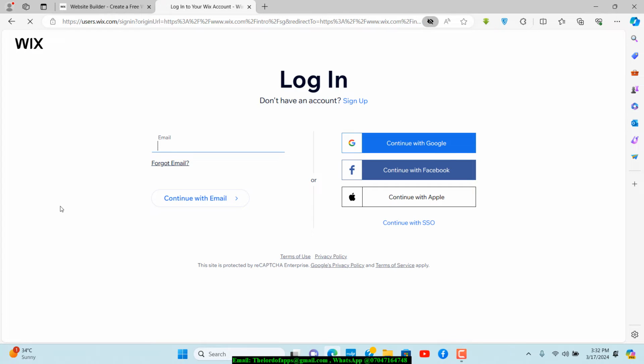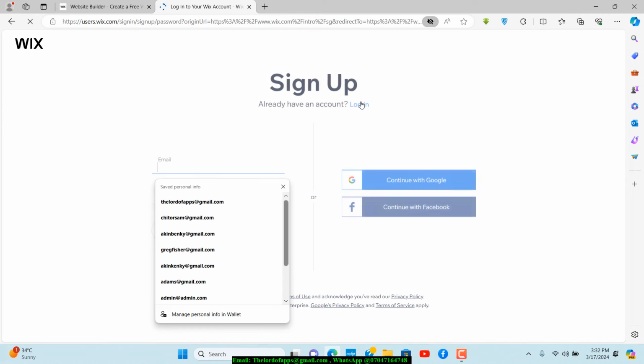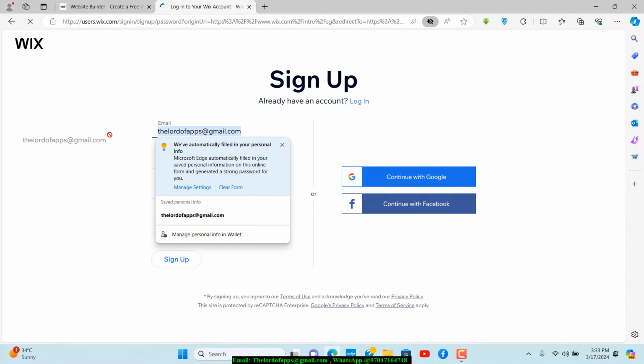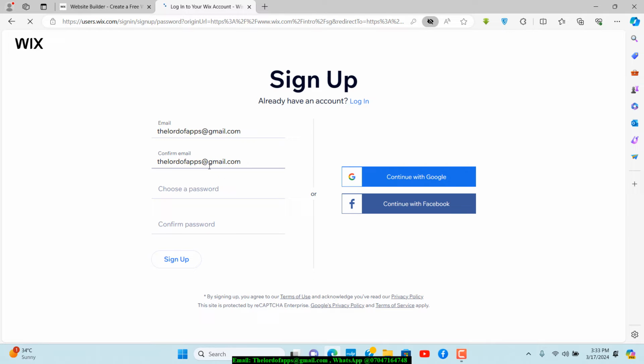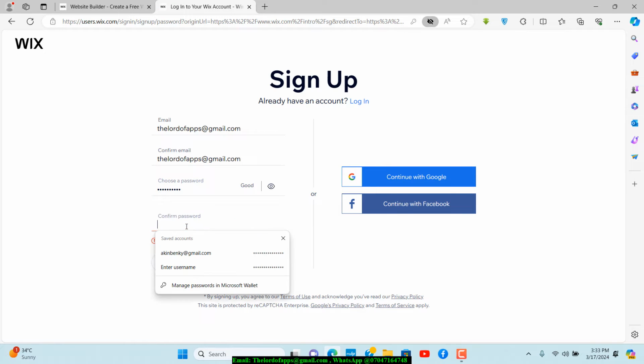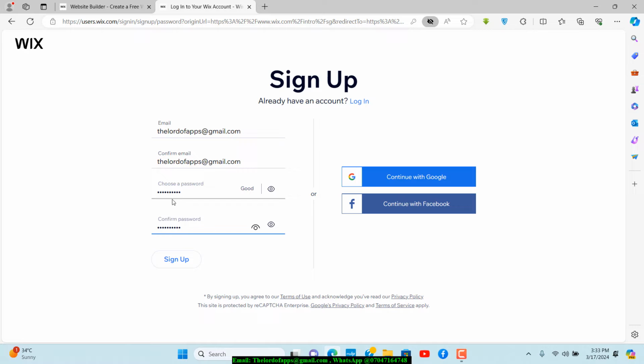Of course, if you do not have an account already registered with them, you can go ahead and sign up. But if you have an account with them, you can log in. I do not have any account with them at this moment, so I'm going to click on sign up. Once that page opens up, I'm going to fill these spaces with my email. You enter your email first, then confirm that email, and then you can choose your password. Let me go ahead and choose my password, confirm that, and once you have that entered, click on sign up. Make sure that your password is actually strong.